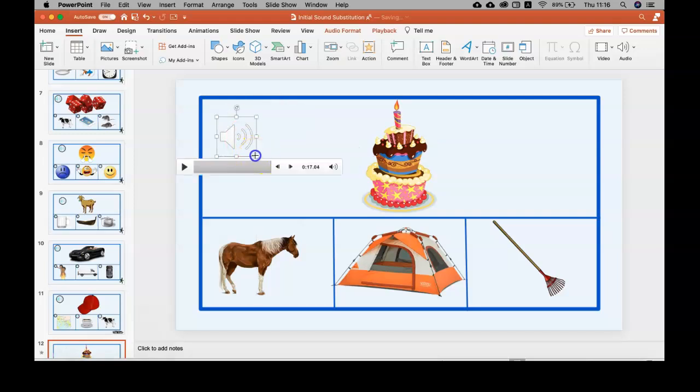So now I already have my instruction. I can resize this icon. Next, I'm going to record the names of these pictures, just in case your students may not know what the picture is.